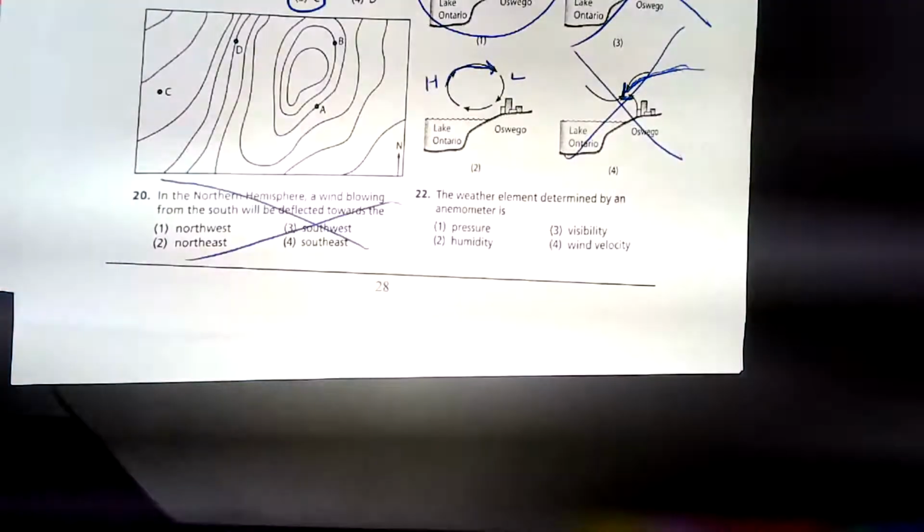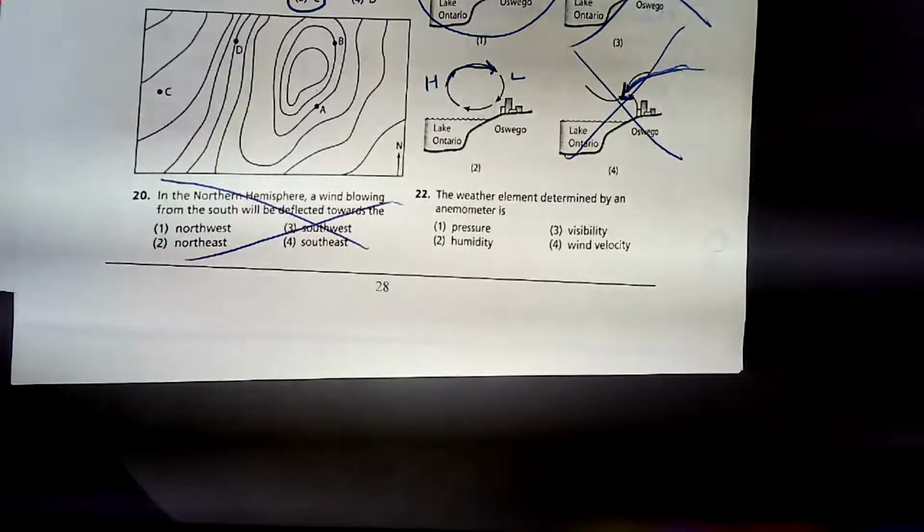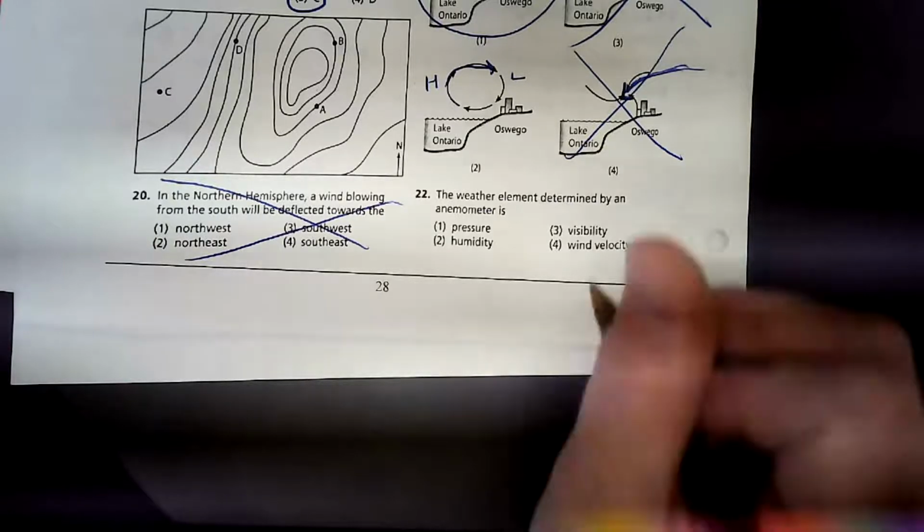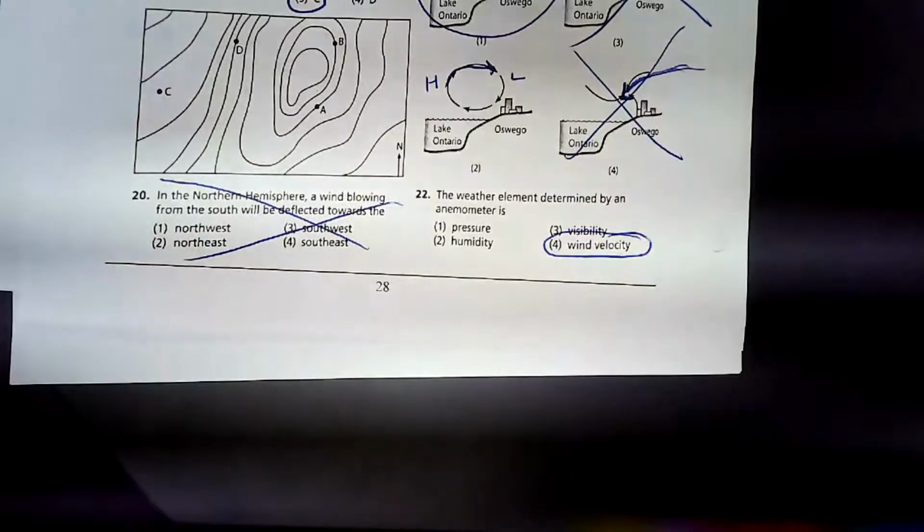And finally, like I've said, you need to know those weather instruments. You need to know their names and what they do and pretty much what they look like too. Guys, there's 3 questions tomorrow on weather instruments. So let's talk about this one first. An anemometer measures wind velocity or wind speed.